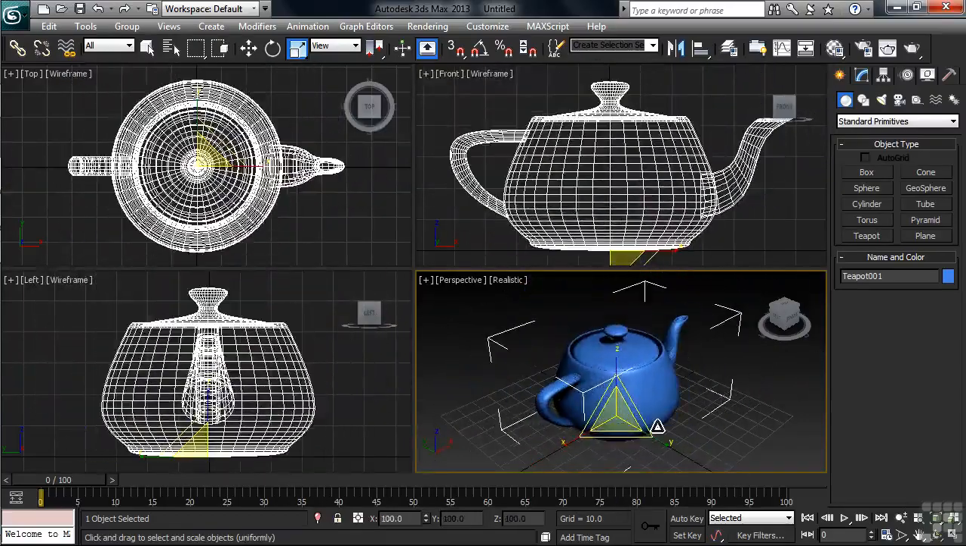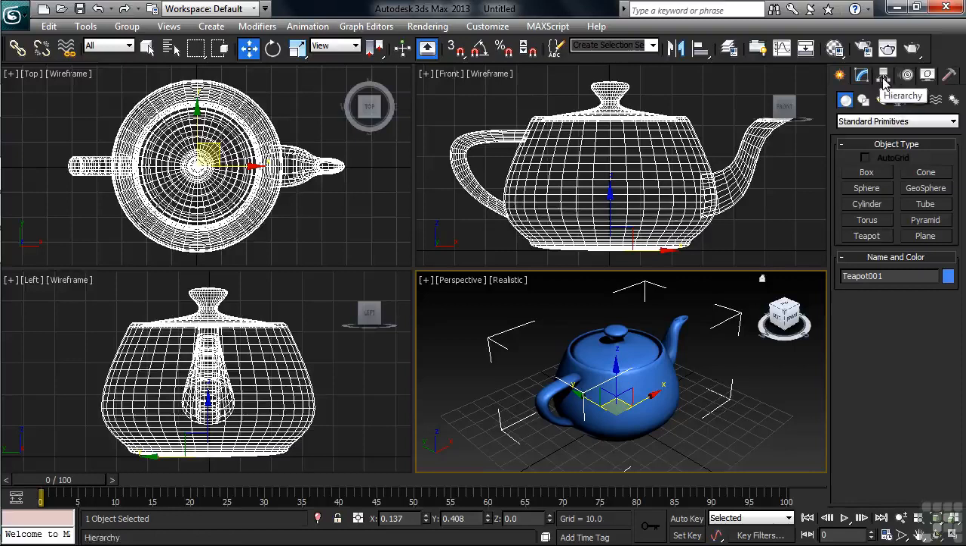Now, even though each object in a scene can have only a single pivot point, that pivot's position can be moved, something that you'll end up doing in your own personal work more than you might think. Here's how you move the location of a pivot point. Let's first activate the Move command. Heading over to the command panel on the right, we'll now activate the Hierarchy tab.